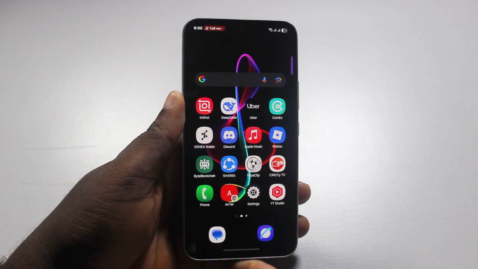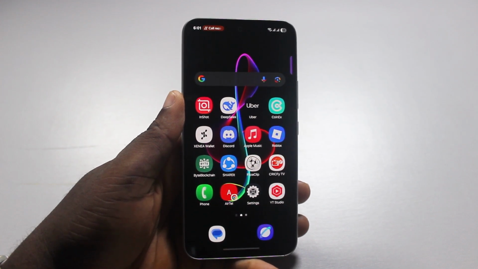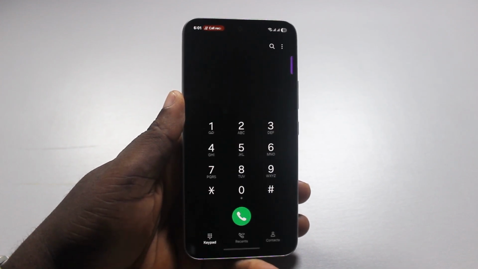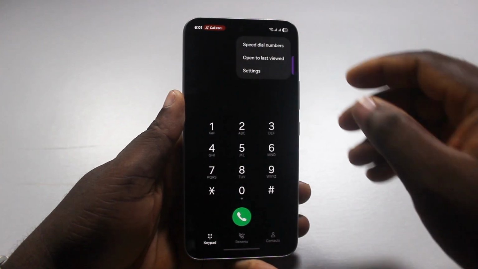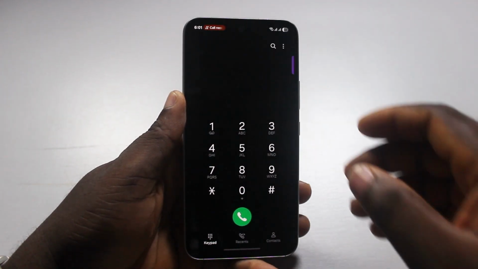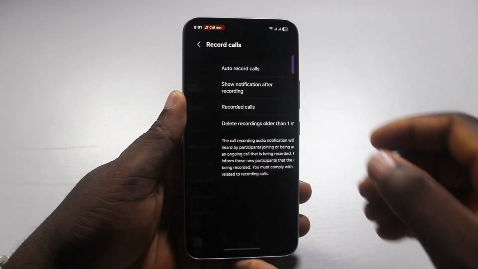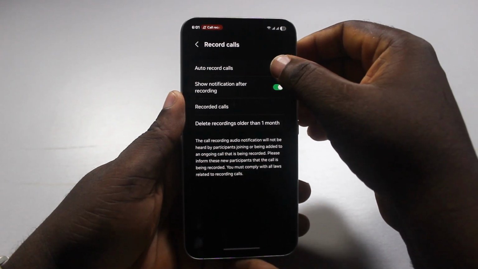Now, to record calls on a Samsung phone automatically, the first thing you want to do is go ahead and open the phone app. Click on the three dots at top right. Locate and click on settings. Click on record calls. Turn on auto record calls.